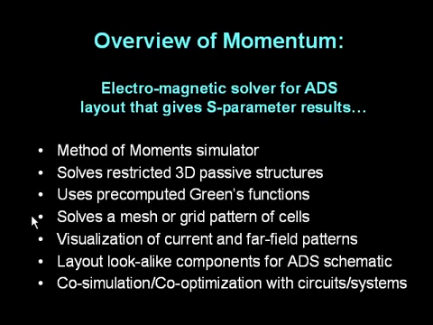It does use, as you can see here in this list, method of moments. It solves passive structures that are three-dimensional with some restrictions. It does vias easily. It uses pre-computed Green's functions, so it can go quickly if you have everything done in advance. A mesh pattern or grid of cells is set up over each structure, and you'll see that. We call it a mesh, and then each cell is solved in relationship to all the other cells, both in the X and Y direction. So it can do coupling extremely well.